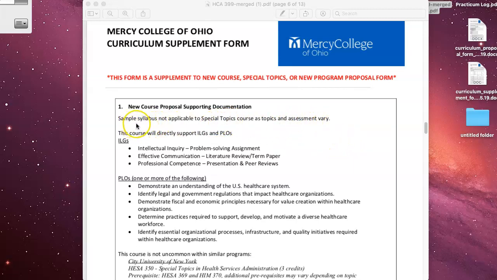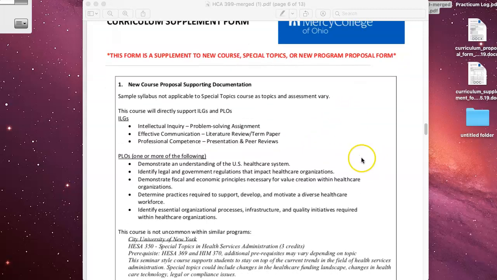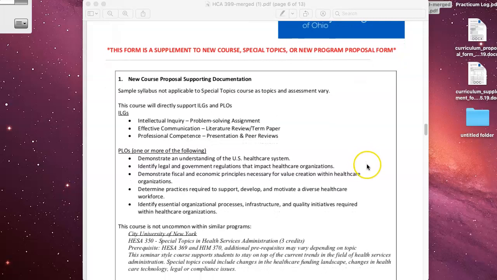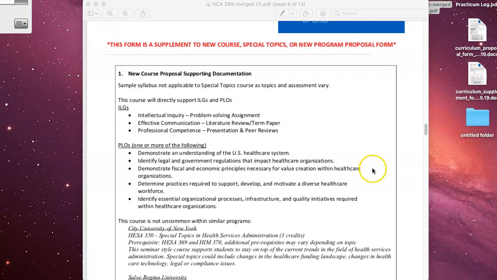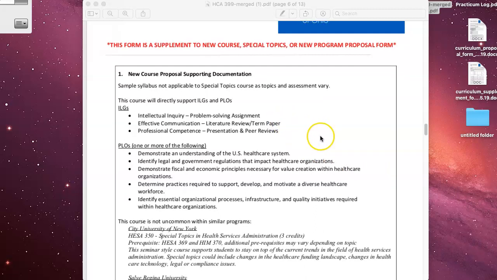This particular course, though, a sample syllabus is not applicable to special topics because the course topics and assessments within that course vary. So I really don't know what our first special topic would be. Got some ideas, but I don't know. And quite frankly, for me to spend the time to build that out is a waste of time. So there's that. But there was some additional supporting documentation about ILGs and PLOs.